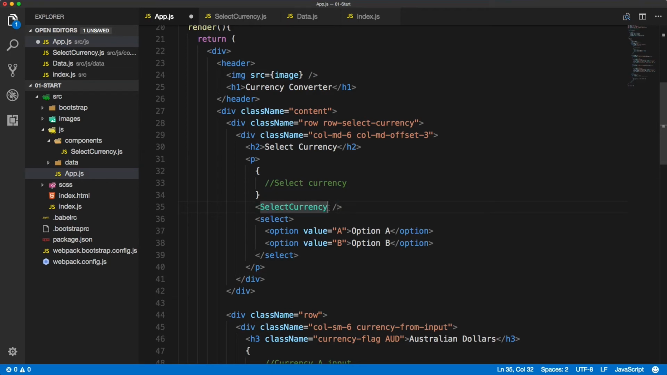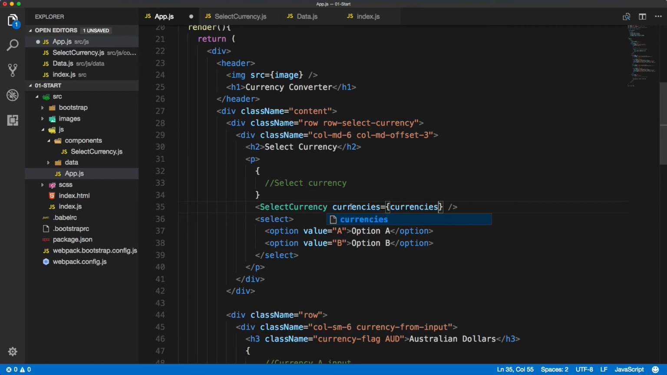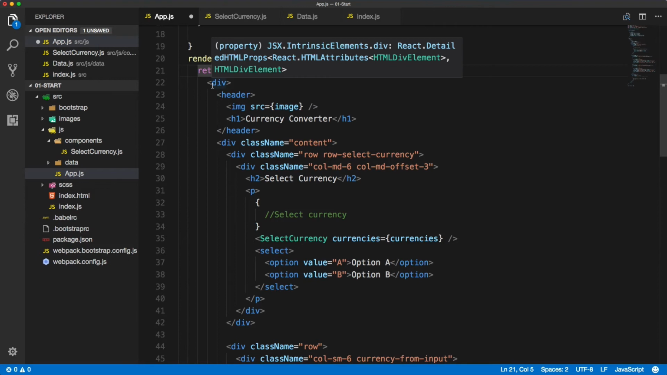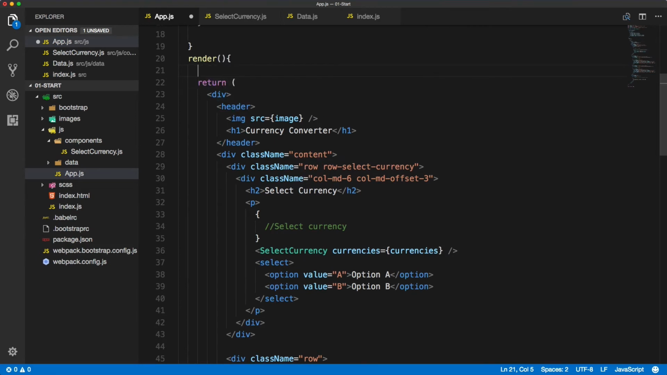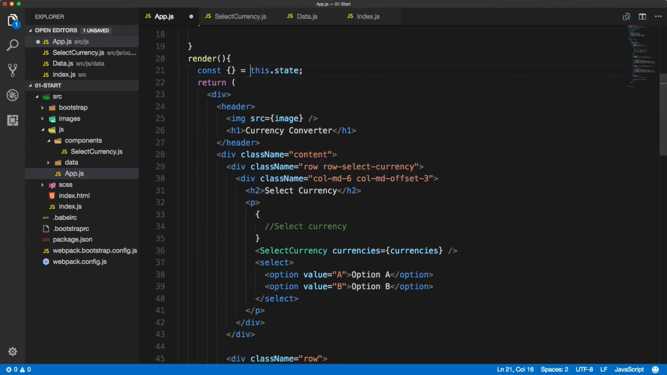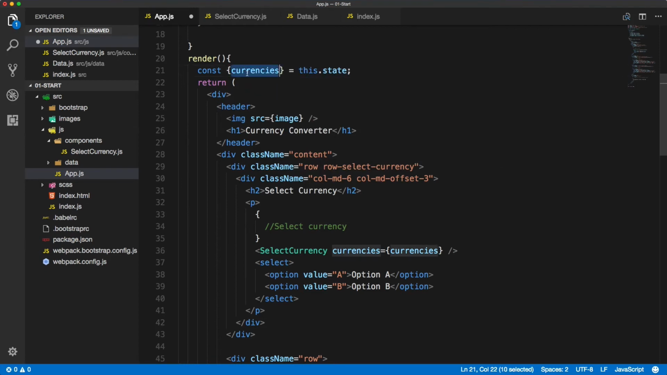Now for us to be able to select any currency, we need to pass all the currencies from the state to this component. So we'll define a currencies prop, and this will be the currencies from this state. So let's pass it like this, and don't forget to destructure it from the state inside of the render at the top of it, this.state, and we will take the currencies from it. Okay, now we will pass it inside of the select currency.